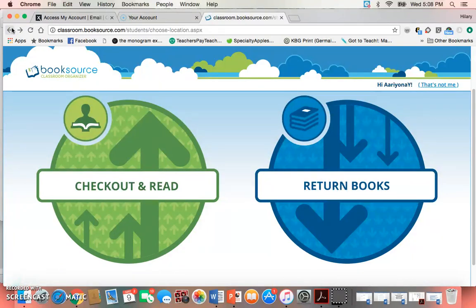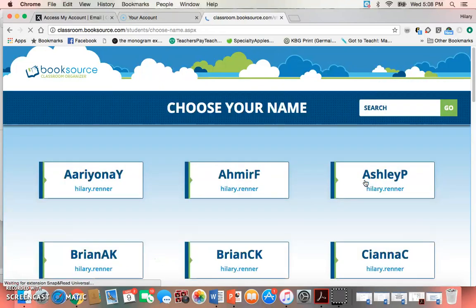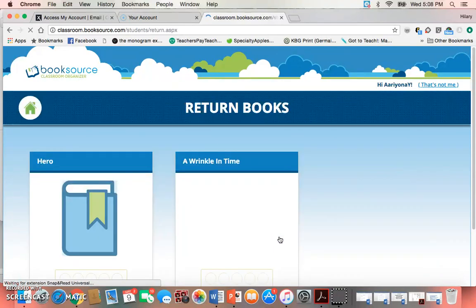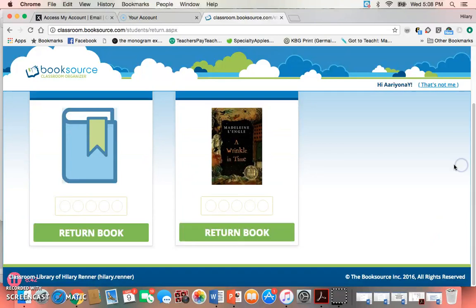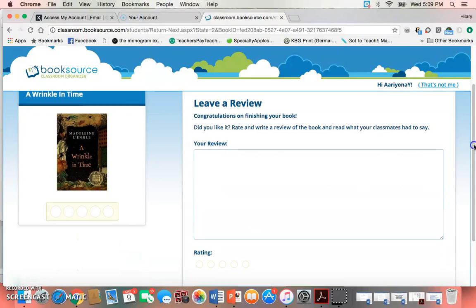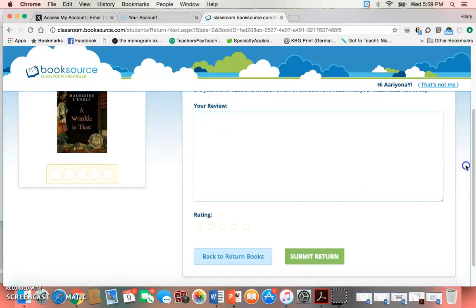Say Ariana is now done with A Wrinkle in Time. My librarian will click return books. She'll click on Ariana, who's returning the book, and Ariana has A Wrinkle in Time, so she'll just click the green return book, or again, the book can be scanned and returned that way. It gives an option for students to write a review of the book.